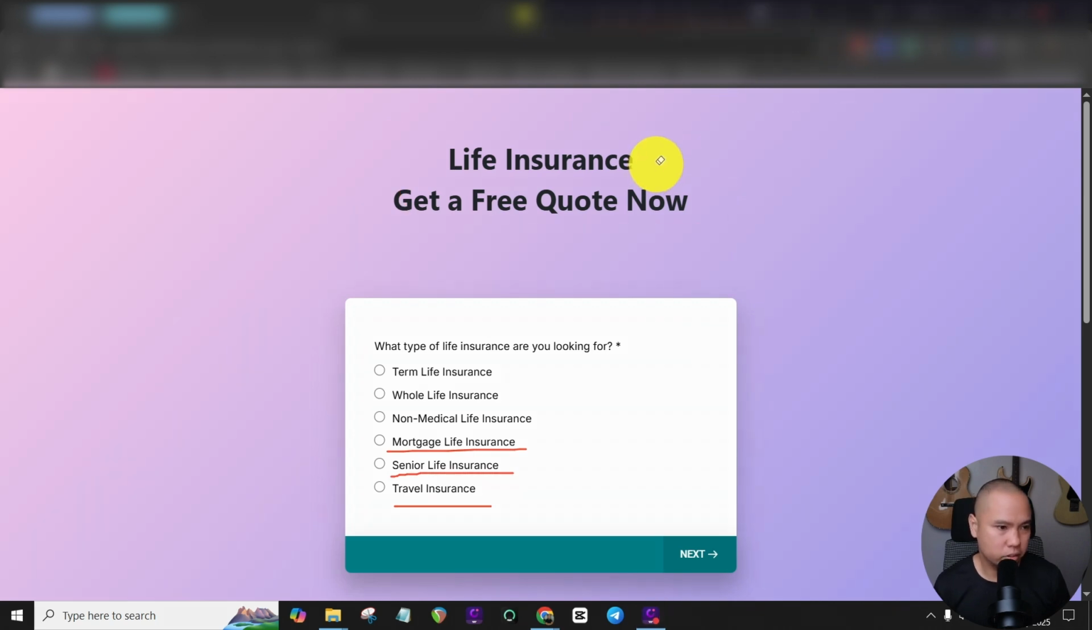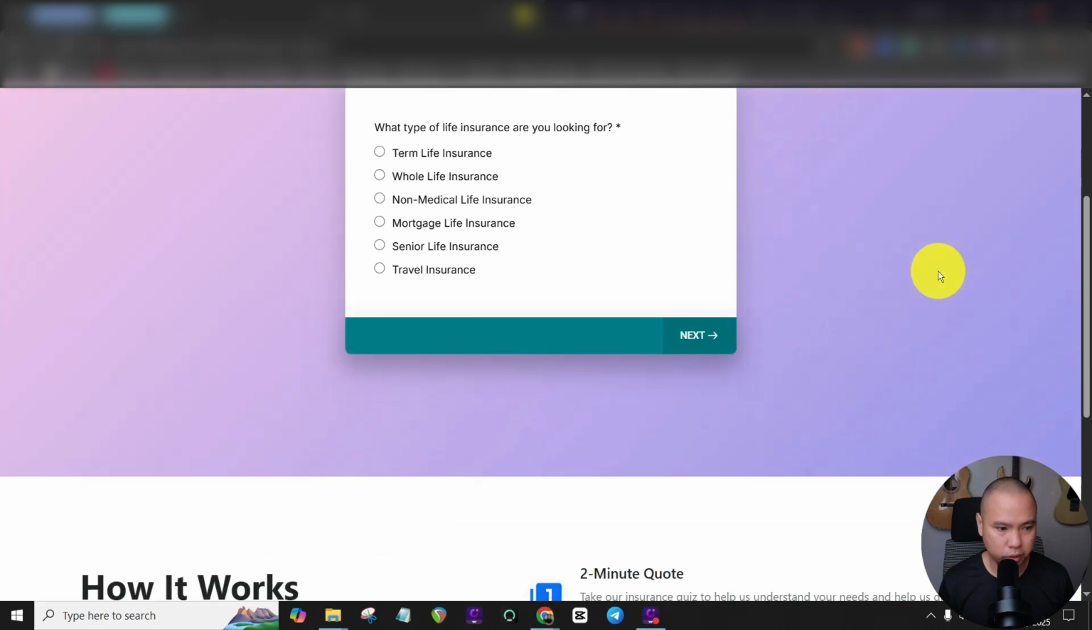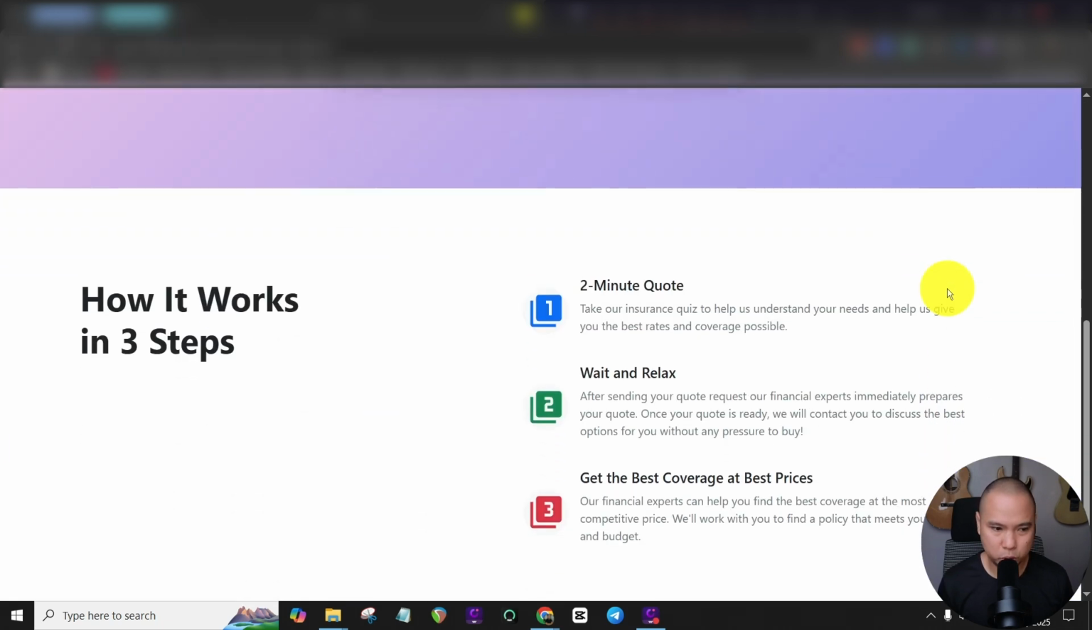So the next component is to have persuasive content. So in here, of course, the headline should be persuasive. We have discussed that. Having these options already right on the form to make it persuasive is a must. And if we scroll down, your supporting text should also be persuasive, just like this one.